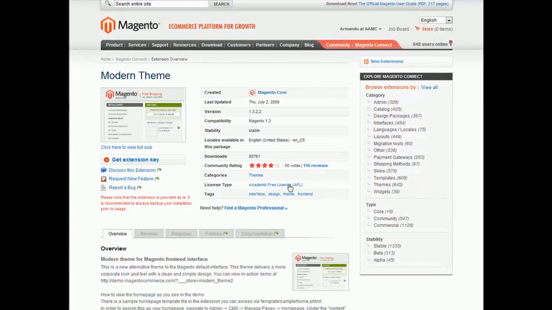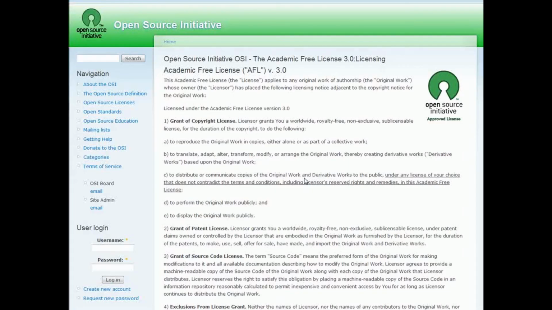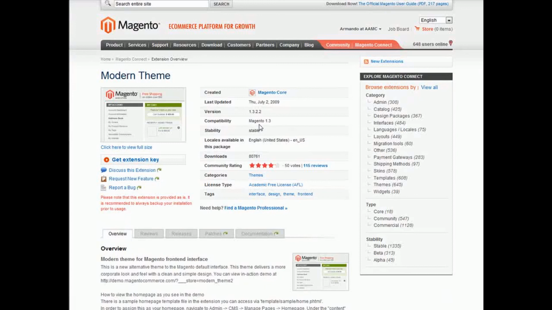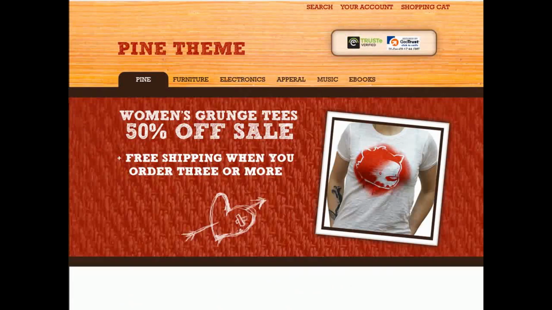And I don't really have to worry about that because it is licensed under this Academic Free License. This license grants me a copyright license to do just about everything I need to with it, including to distribute it. So this is a very good license. It gives me a lot of latitude. I'm really thankful that the Magento core team posted this particular theme because it's the starting place that we're going to use as we build the custom Pine theme in this series of articles and the associated videos.